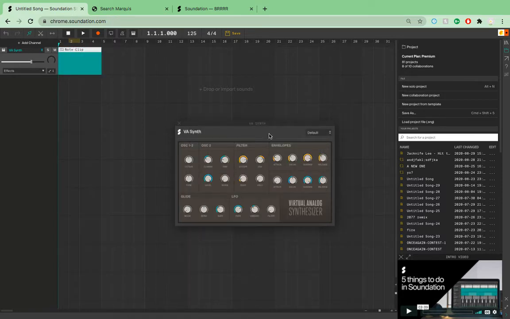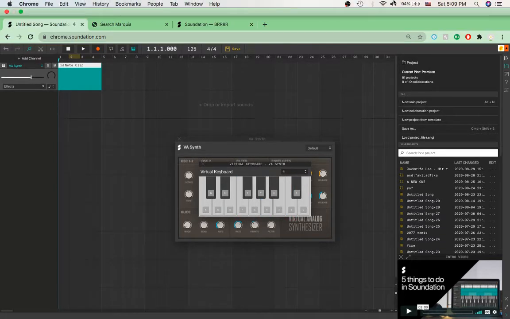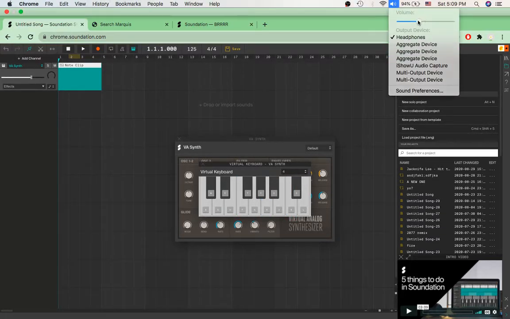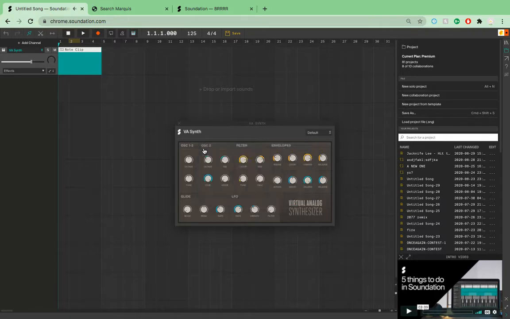So let's just go over it. Let's start with what the knobs do. This is the basic sound, that's what the VA synth sounds like normally. Sorry about that, let me quickly switch back. All right, here we go. That's what it sounds like normally.